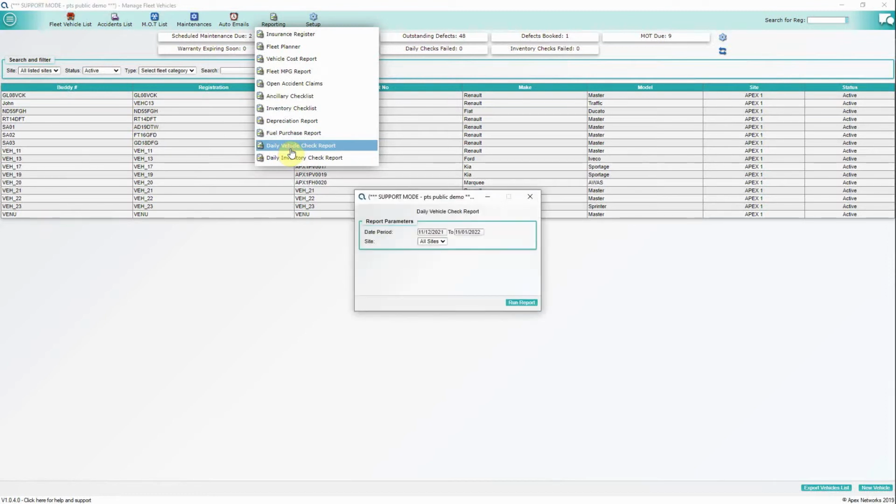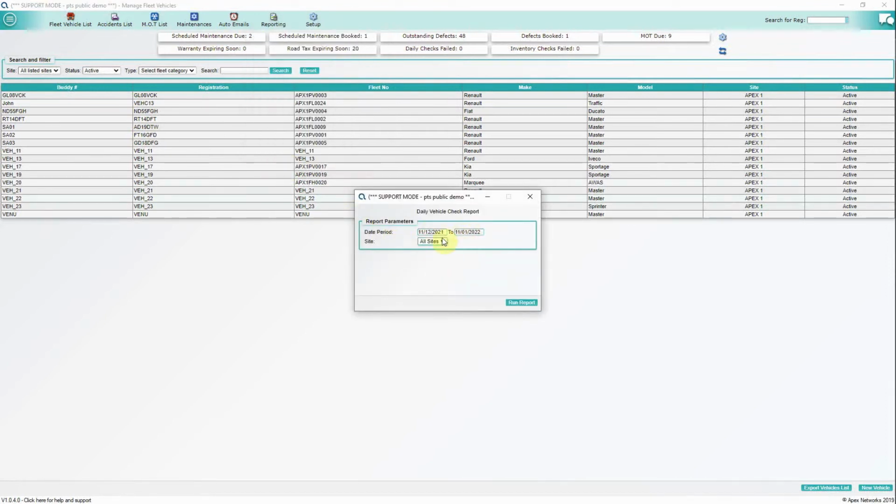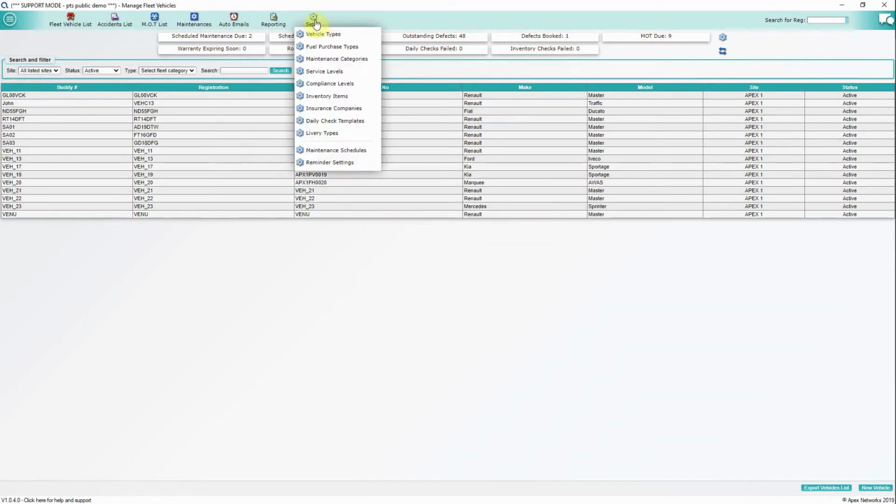This gives date and time, also which vehicle, the driver that did it, the outcome with a number of failed items, if any, but also the amount of time that the vehicle check took from start to finish. The next button is Setup, and here you can configure most of the parameters for your fleet management system.